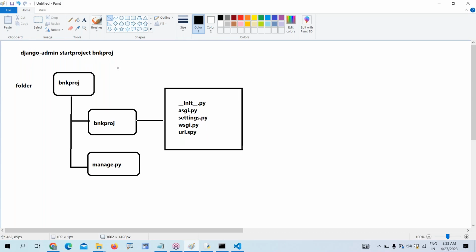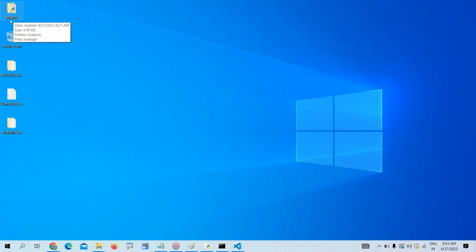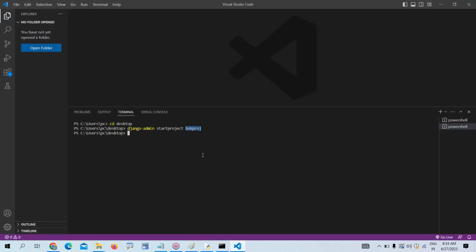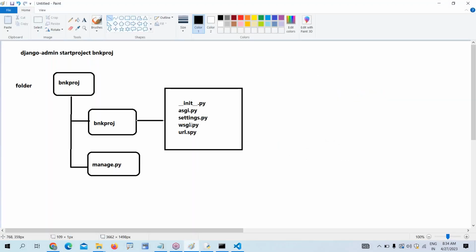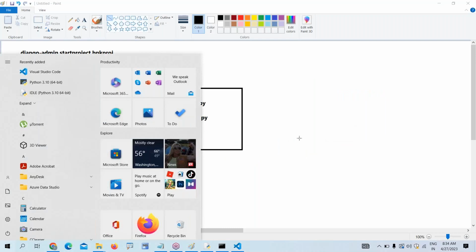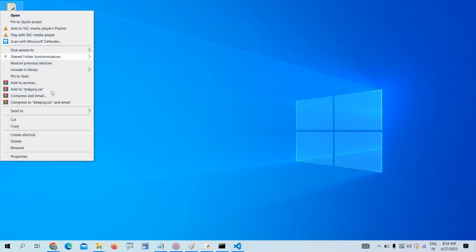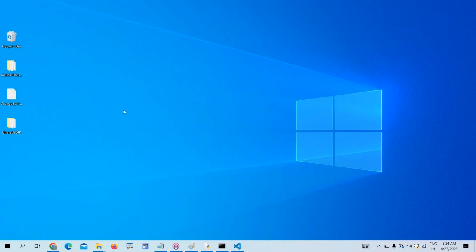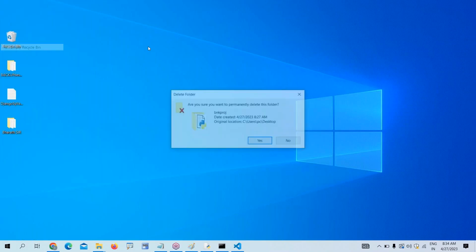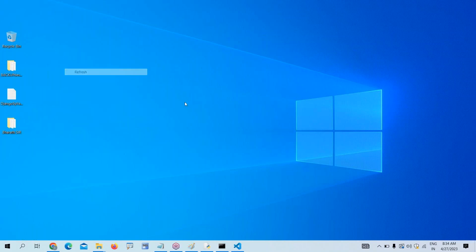Okay. So let me show you once again for your easiness. I am going to delete this project. You tell me what files are created, because if you understand this project structure, upcoming classes become very easy. That is the reason. So I'm deleting. Recycle bin also deleted. Clear the screen. Okay, refresh.